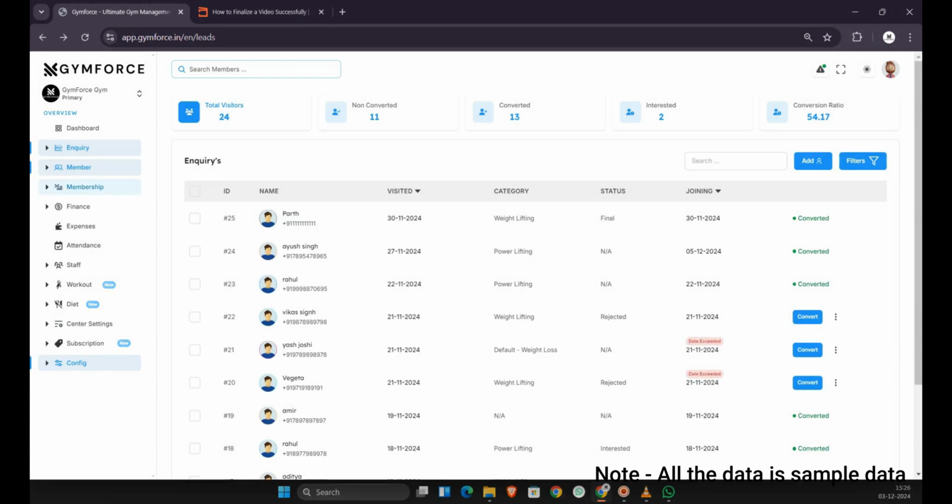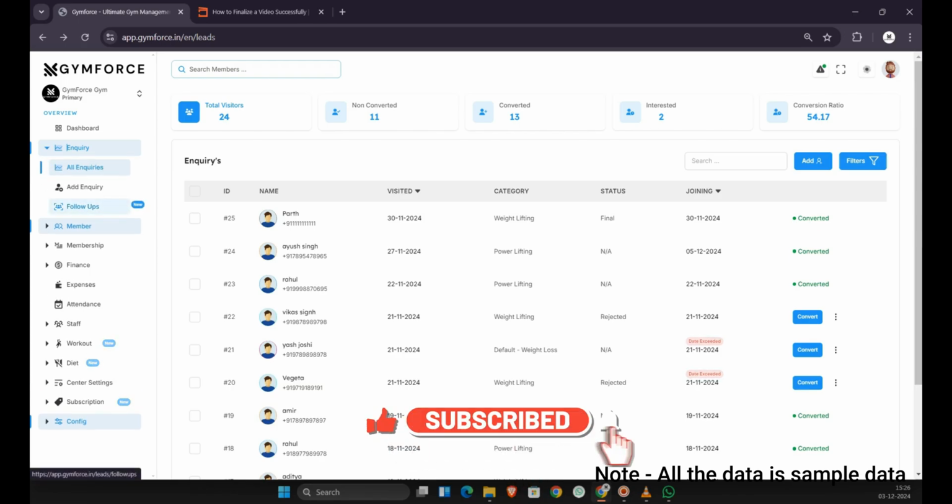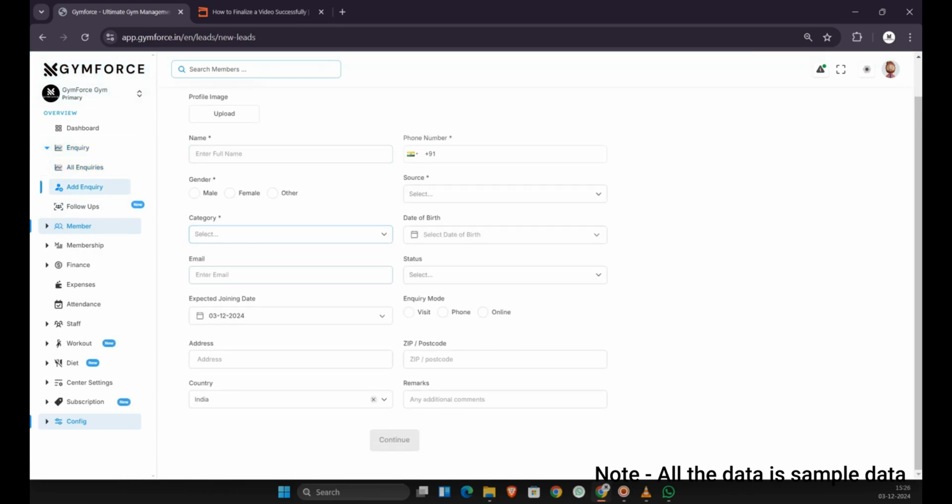If you want to see the follow-ups, you can directly click on the inquiry section and then the follow-up option. If you click on this follow-up option, all the follow-ups will be shown to you. And if you want to add an inquiry without clicking on this add option, you can directly add it from here also. Like add inquiry, just mention the details and then press continue.